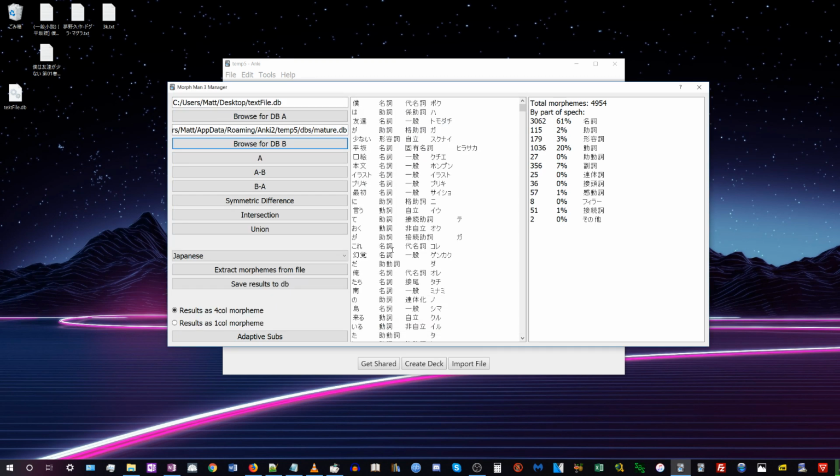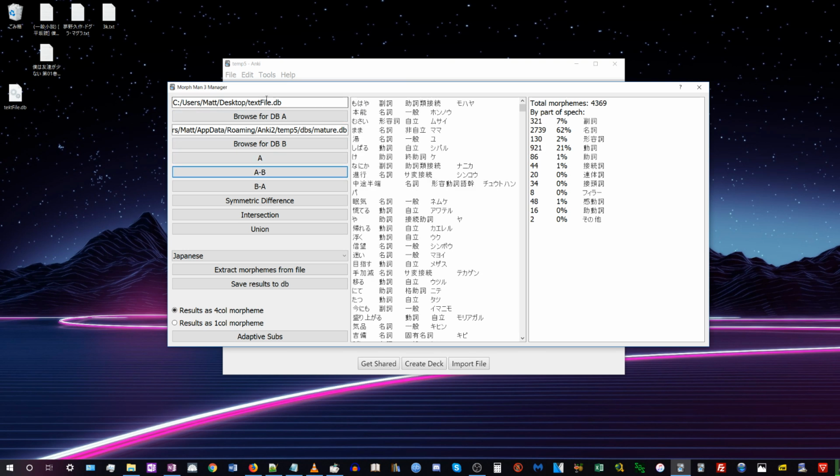So now that we have the 2 different databases opened up, if we click A to B, what that's going to show is all the morphemes that are in A, but not B, which in this case means all the morphemes that are contained in the book that we don't know yet, supposedly. And we see it's over 4,000, which is quite a big number, which means that this book probably isn't going to be very comprehensible to us at this point.